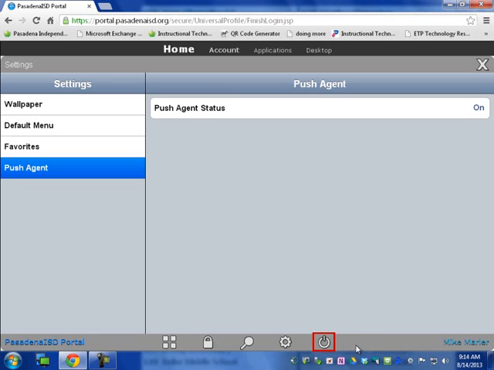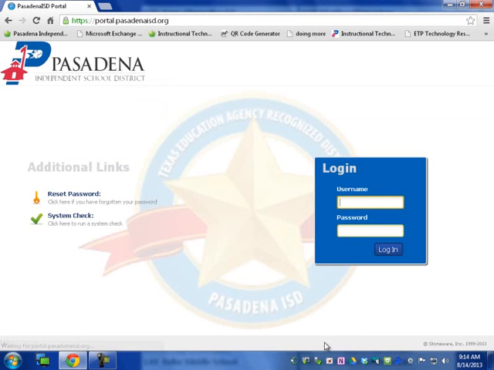It is always a good idea to log out of the portal before closing out of the browser. So I'm going to click on Log Out, and now I can go ahead and click on the X to close out of the browser.